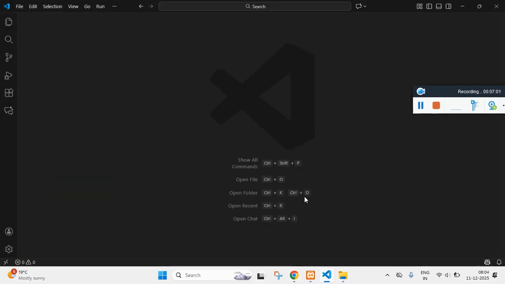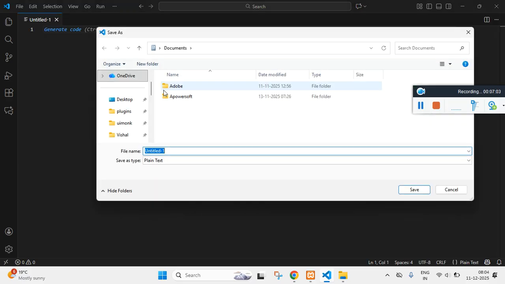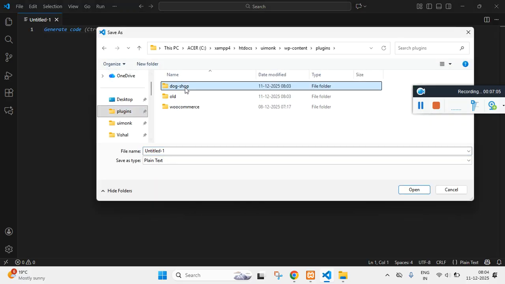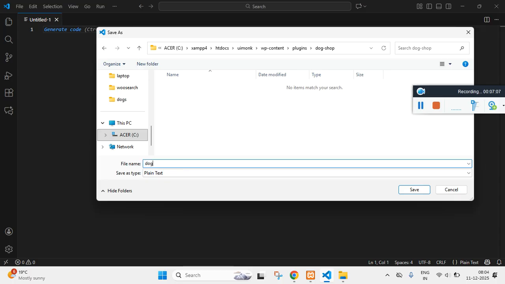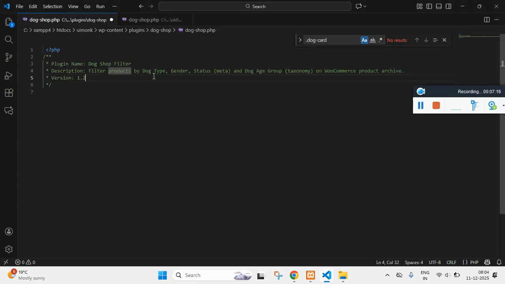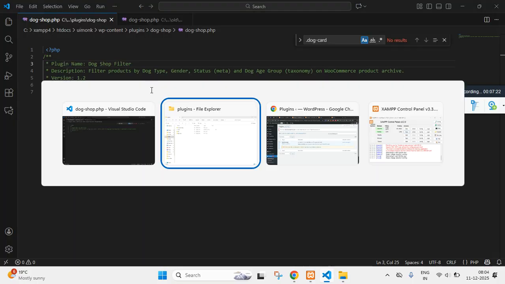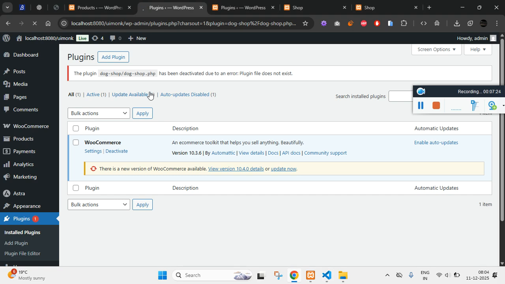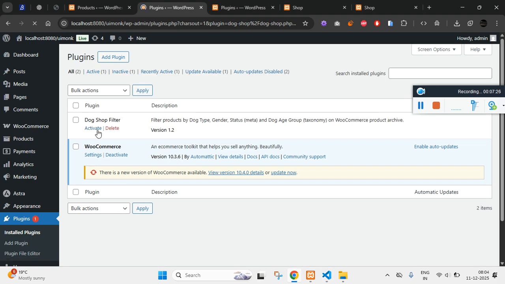what we have to do is create a new file, and that file has to be named after your folder name. So let's just keep it as it is, doc shop. This is recommended but it's not 100% required, and I'm giving some extra information. So this is doc shop filter, and I have given a description, I have given author. So this is enough to make your plugin available, visible in this page.